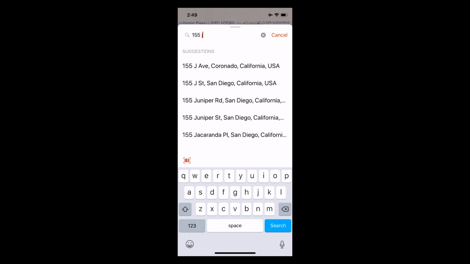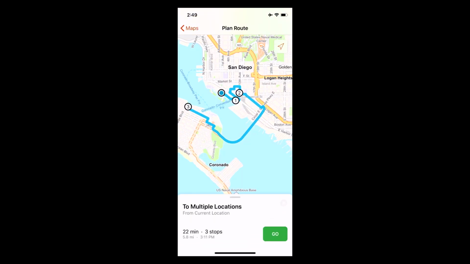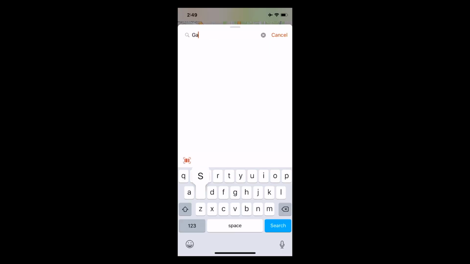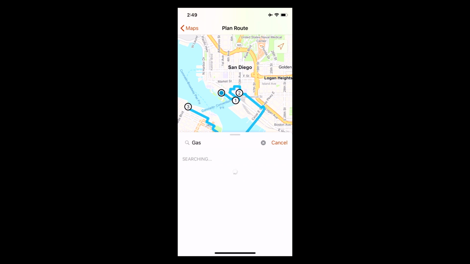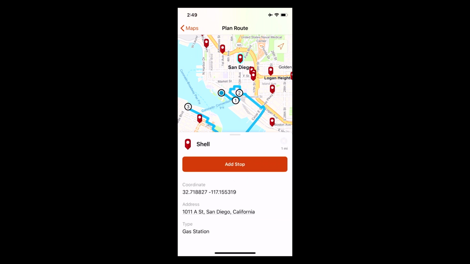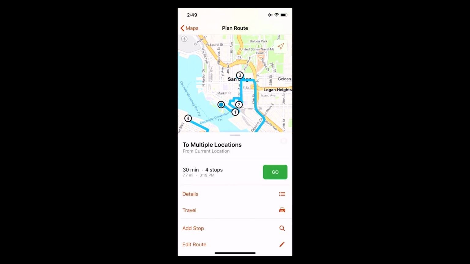I'll add that stop. I can also search for addresses. I'll go to 155 J Street, add a stop. And I can also search for categories of things. Let's say I need to make sure I hit a gas station on the way back. So I've got all those available to me. I'll choose Shell and add that stop.